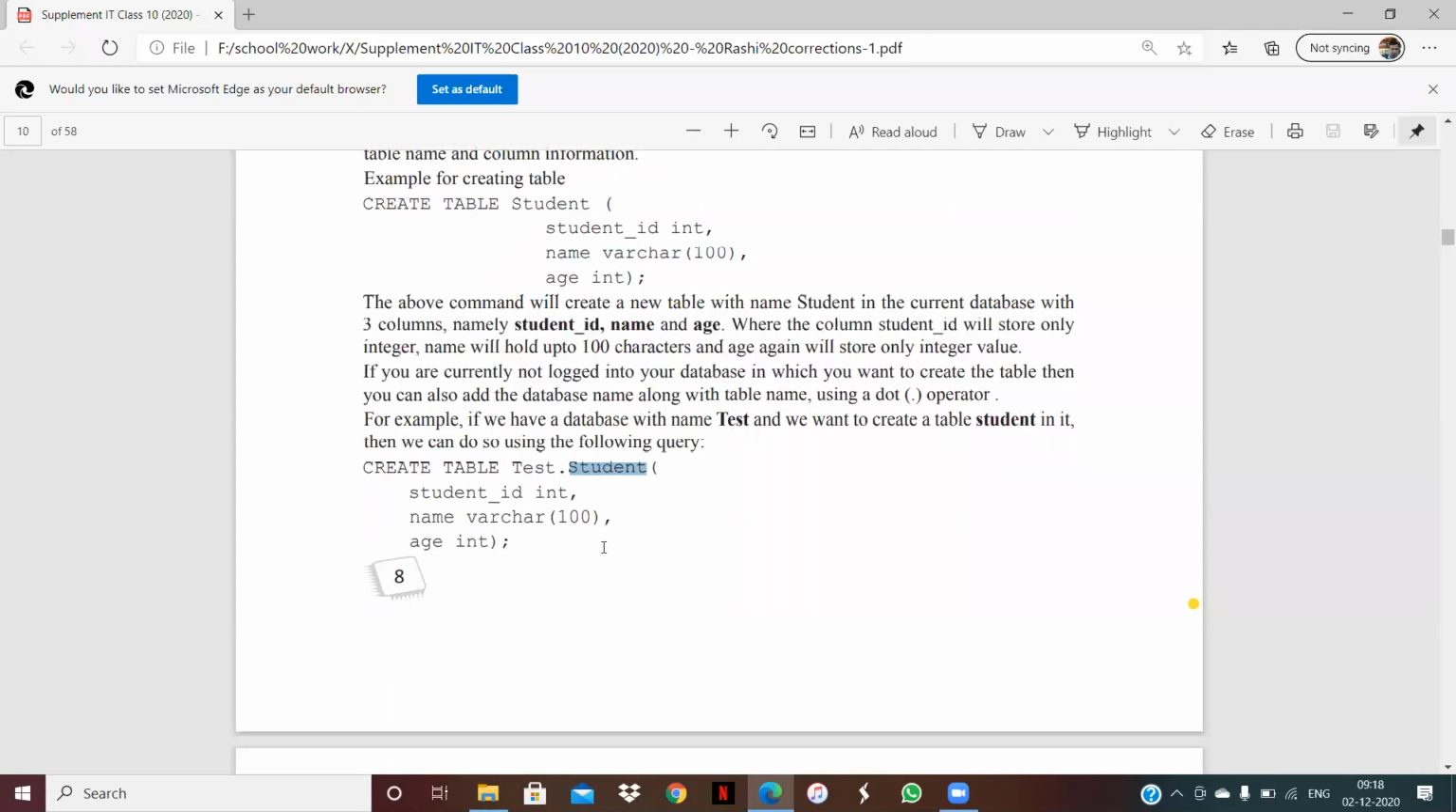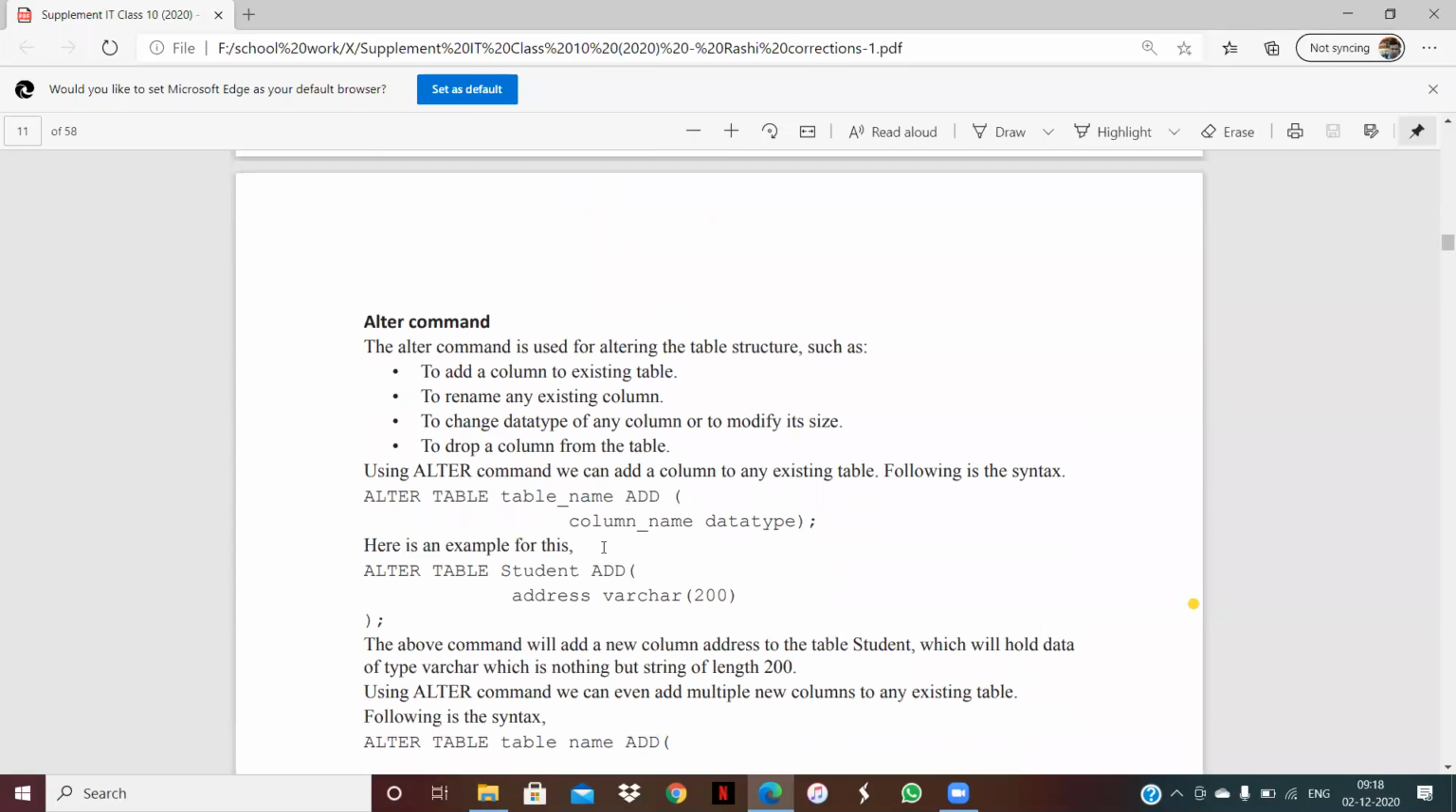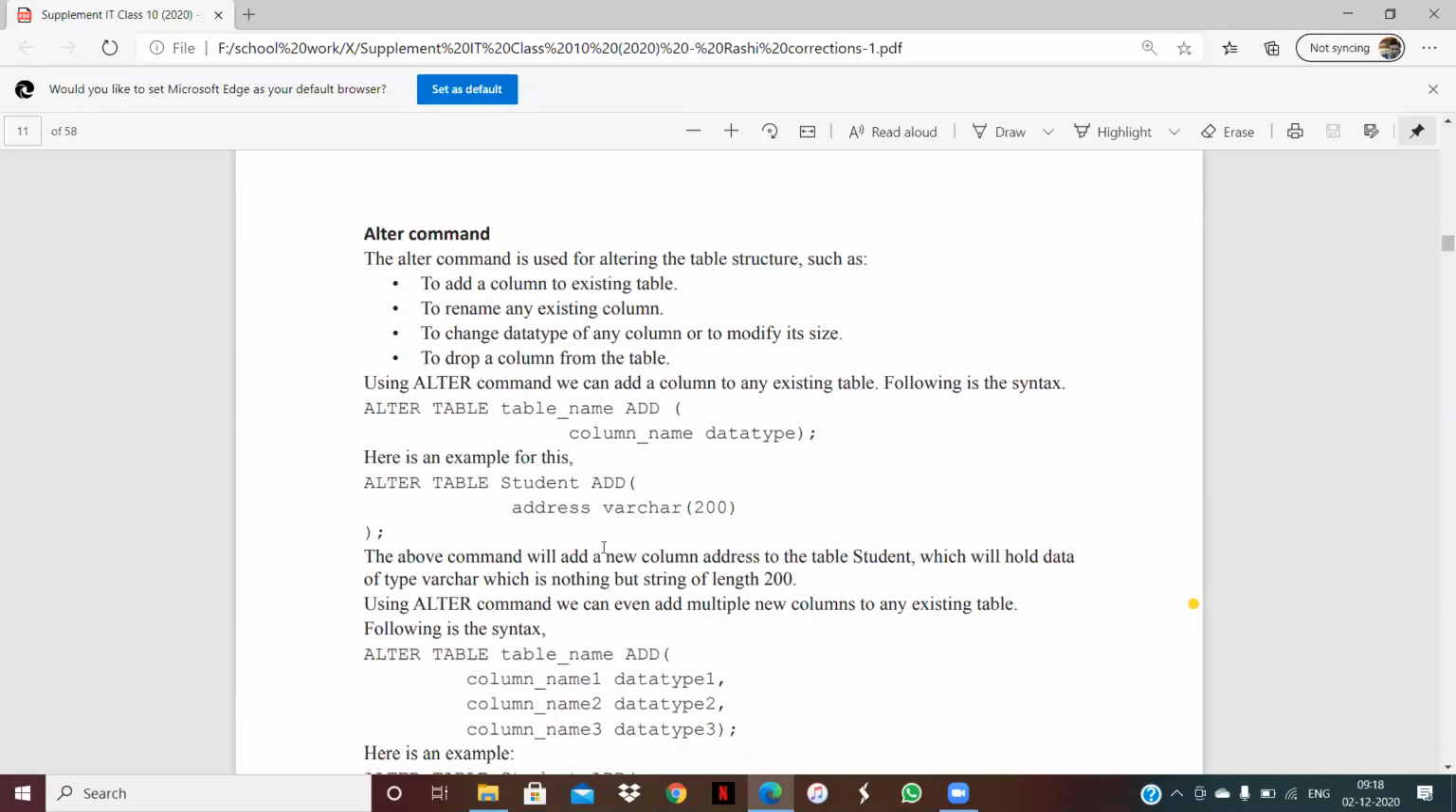Clear? Now come to the next thing, that is the alter command. Alter command is used to alter the table structure.